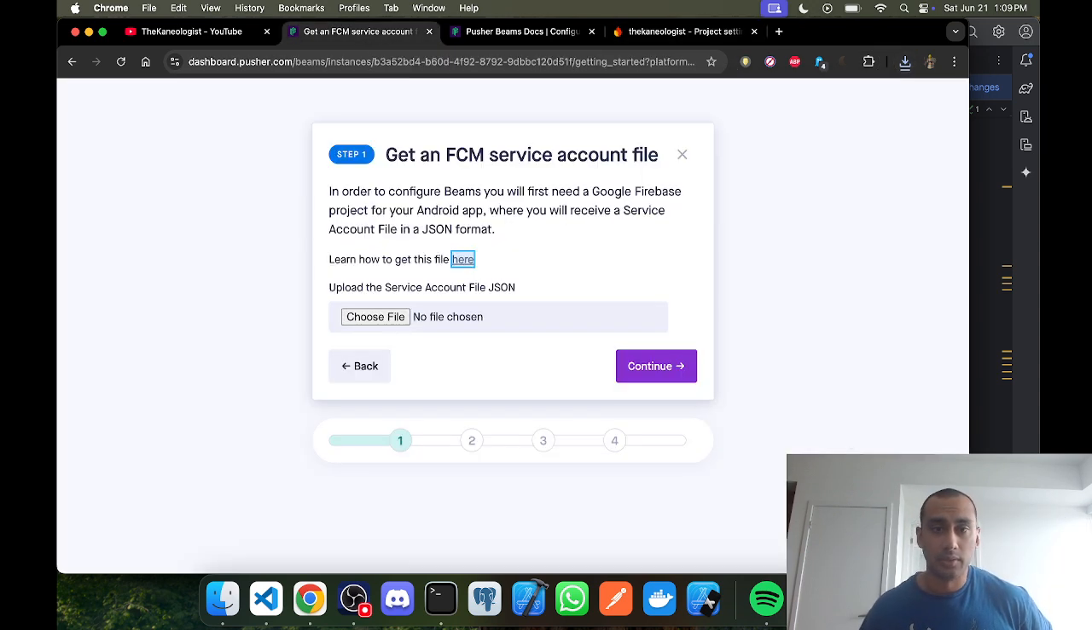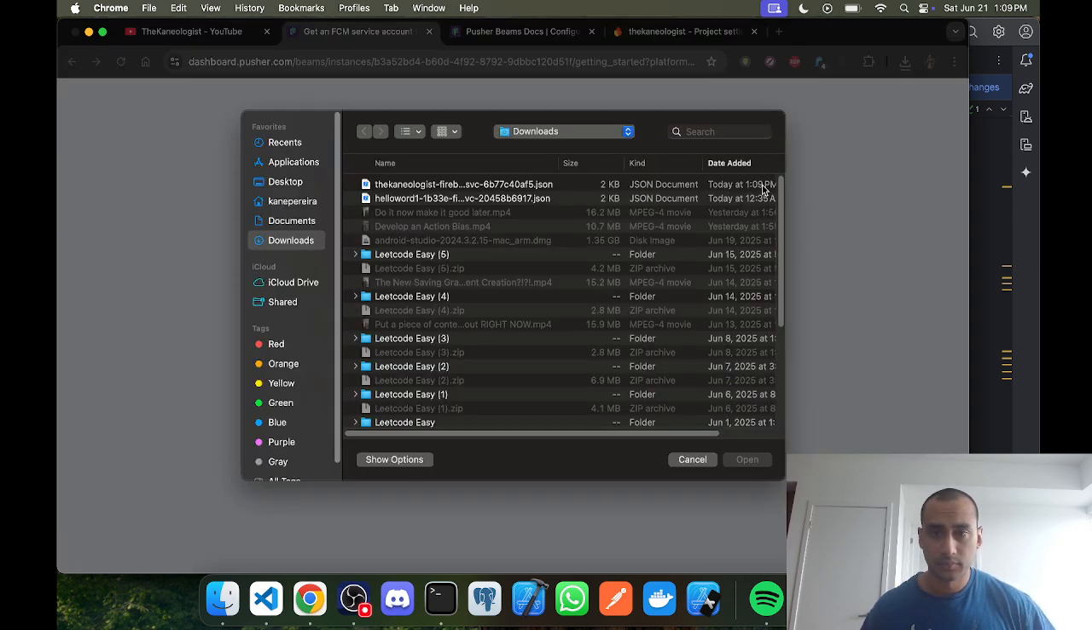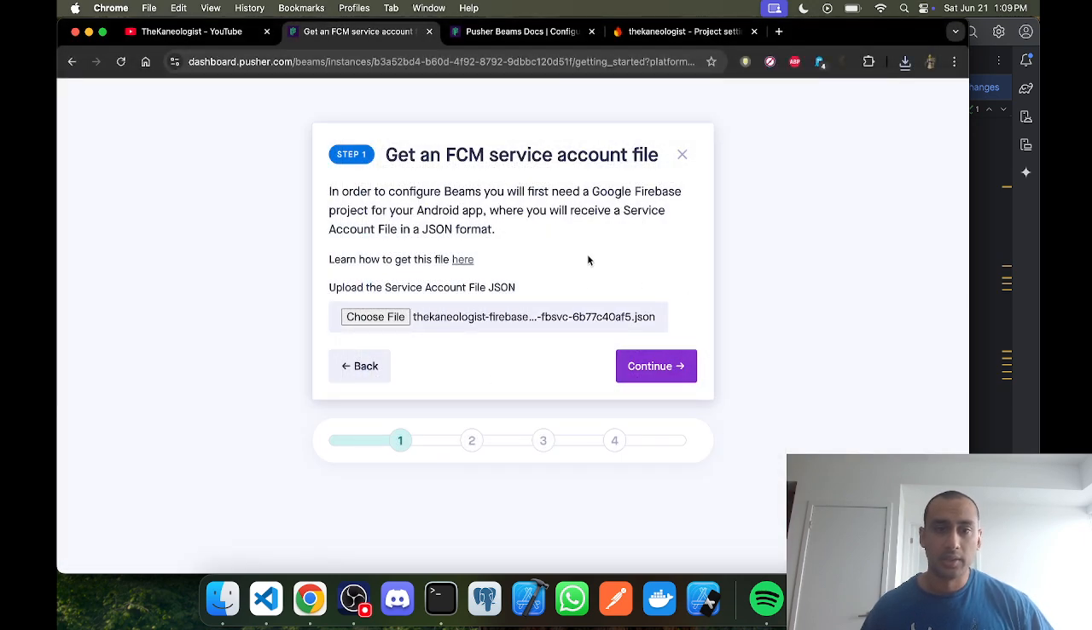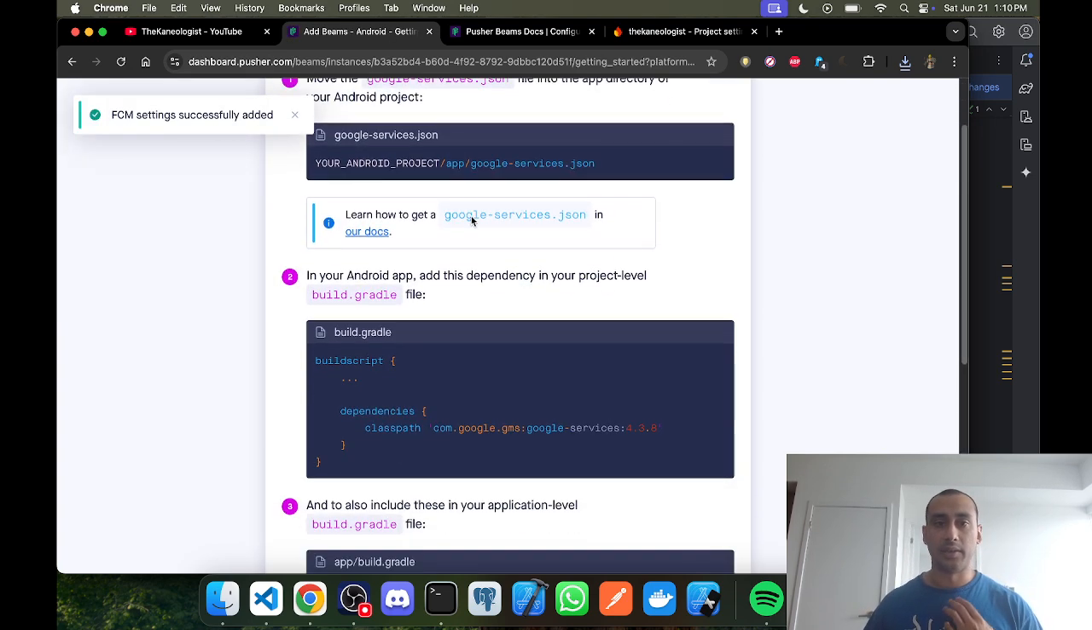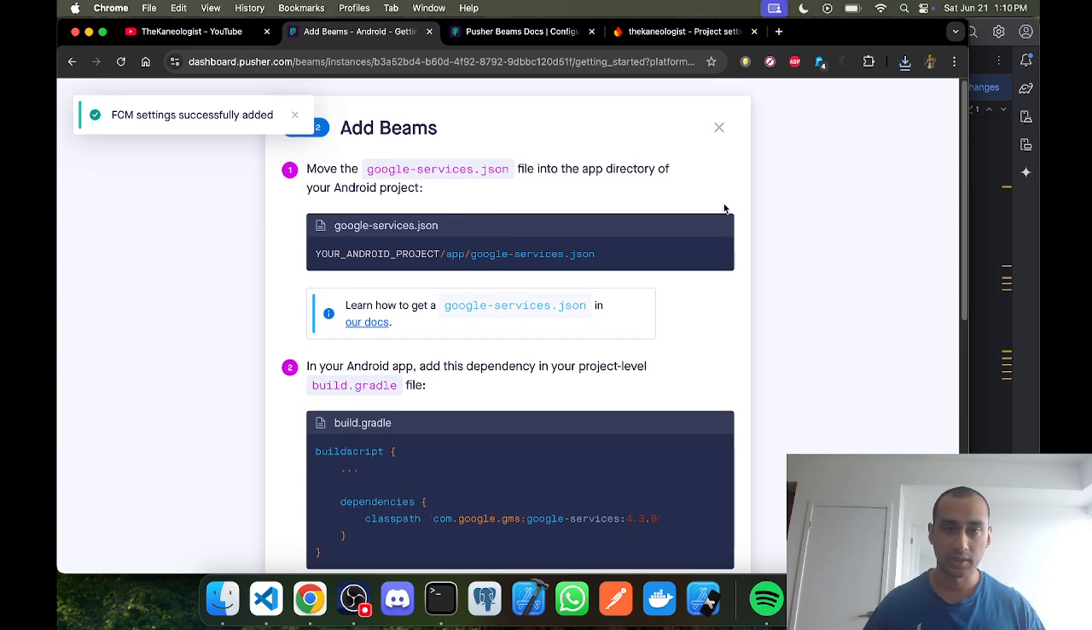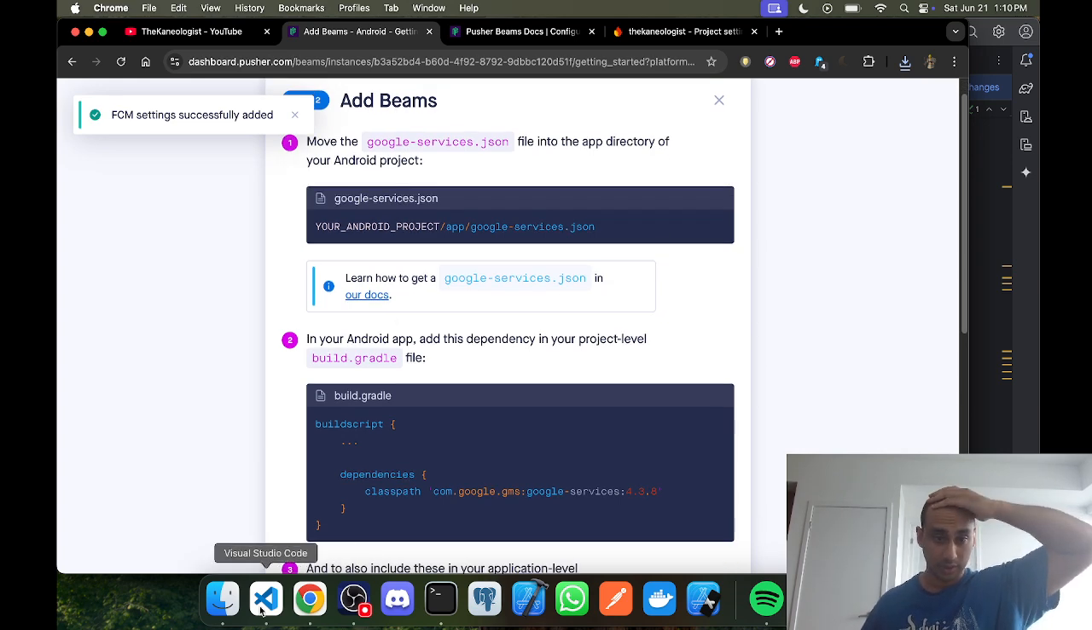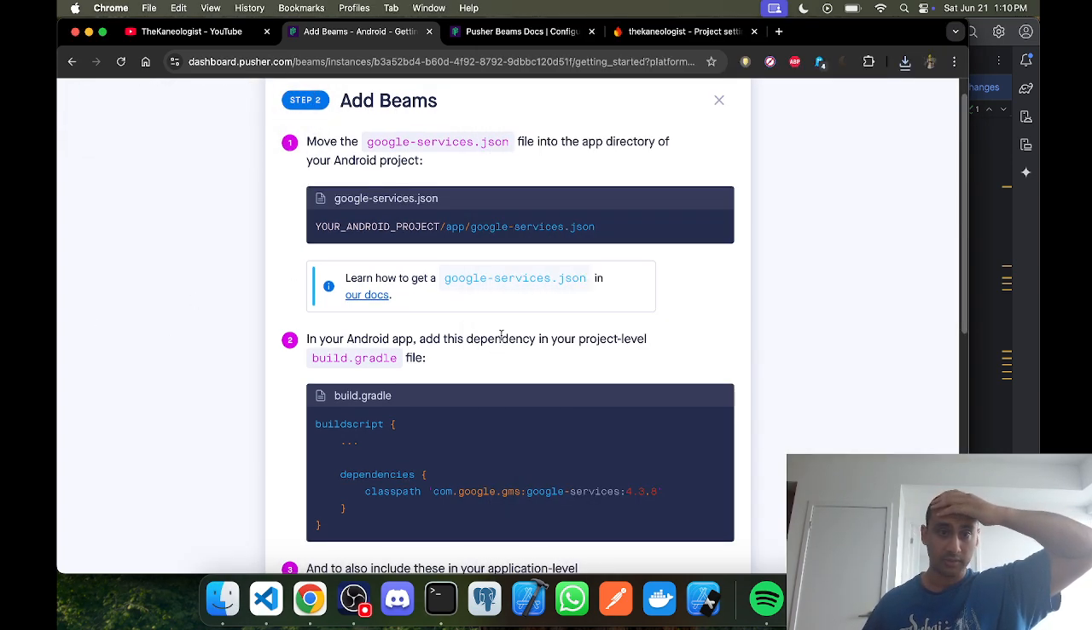So we go to this, choose a file. This is the Firebase file. This is what links your Firebase account and your OneSignal account, using the private key, saying, hey, it's me, let me in. Okay, cool, Firebase successfully added. Now we need google-services.json. We already dragged that to the app level folder. We can see here, so that's done.